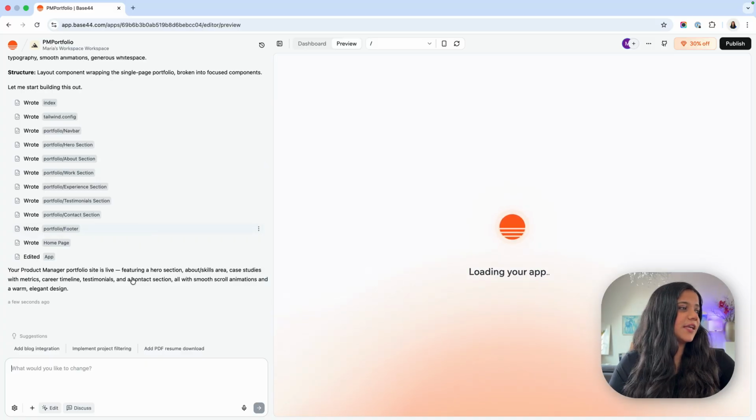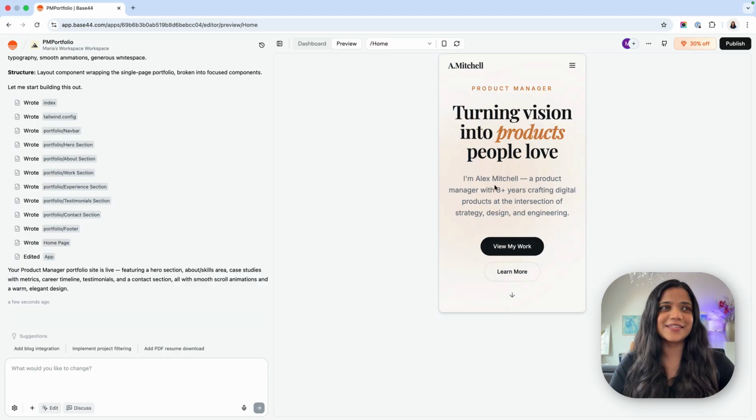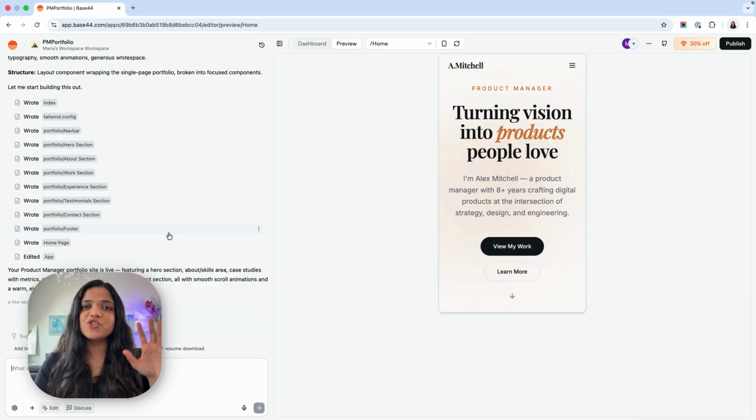All right, as you can see, this particular site is getting live and the app is loading on the right hand side. And here we have it. We have a view on the right hand side, and this is called preview. I will come to the chat window a little later. Let's check out the preview first.